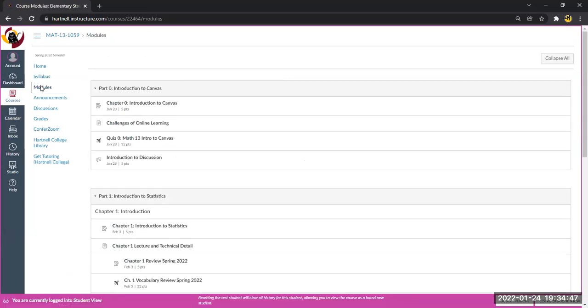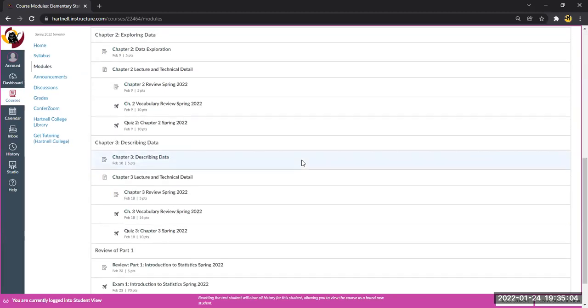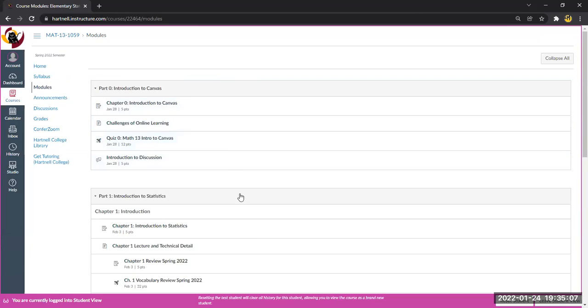Most of your work will be handled through the modules section of your course. Everything is arranged here in a pretty much linear fashion, the way we're going to go through it this semester. You currently have access to the introductory module and part 1, Introduction to Statistics. The introductory module is just designed to get you introduced to the Canvas world. And if you've done this before, it'll be a real breeze.